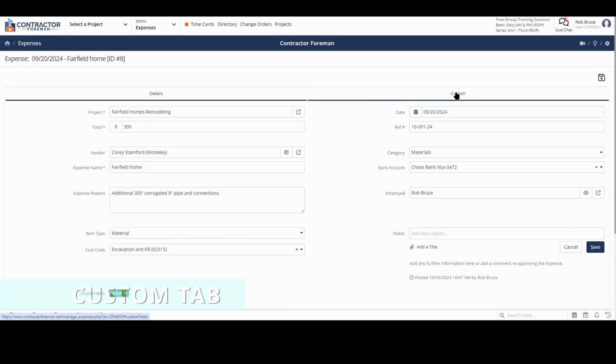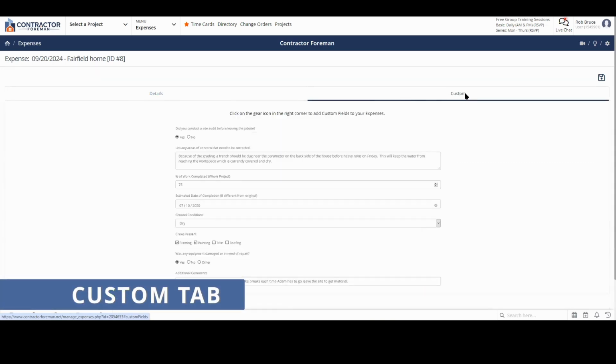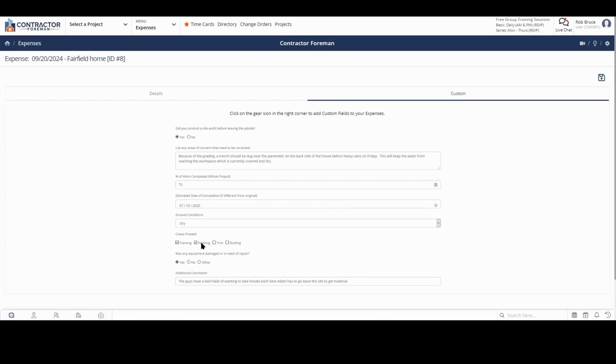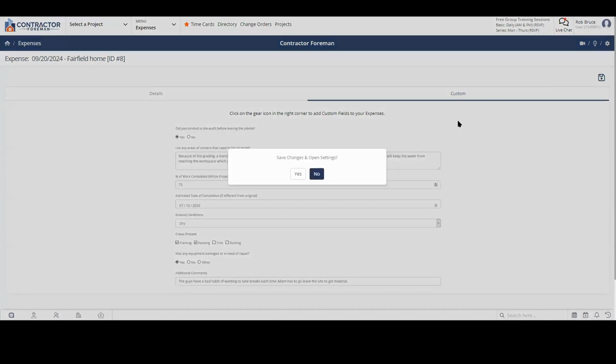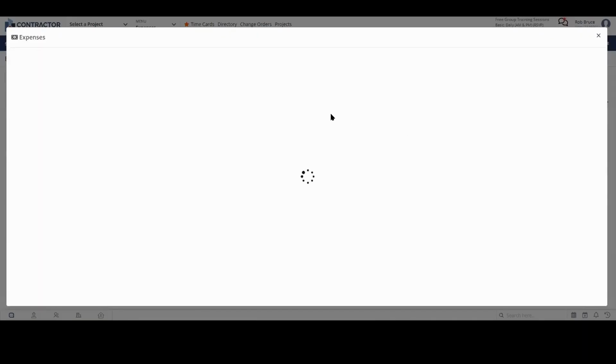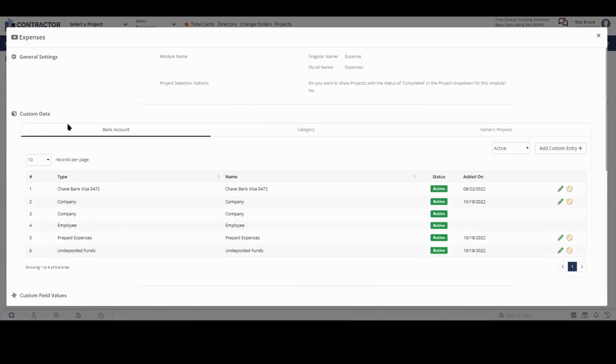And then, of course, you have your custom tab over here. And here's where you can create custom fields. Now, the way you're going to create custom fields is by clicking on your module gear button here. Every module in Contractor Foreman has that gear button. And here's where we can adjust our settings. I'll go ahead and pull it up, show it to you. So here's where we can adjust our settings for our expenses.